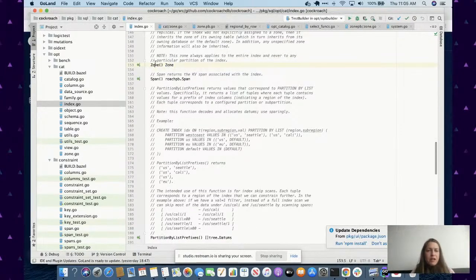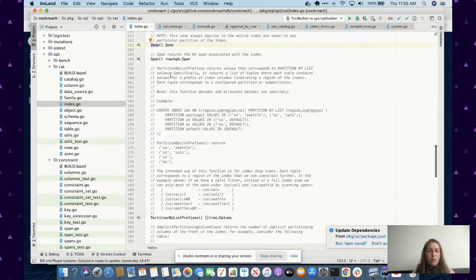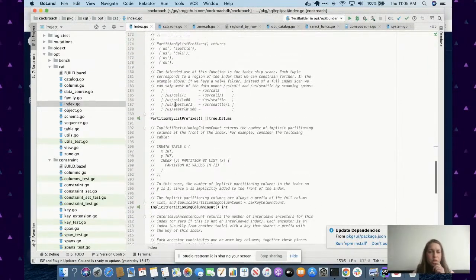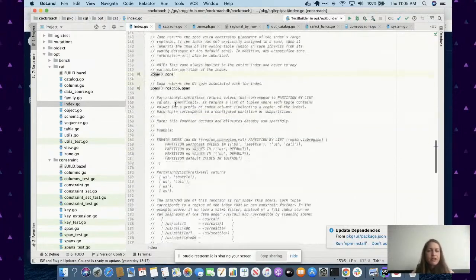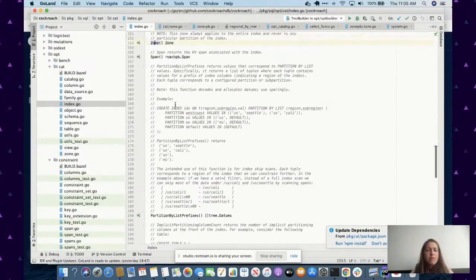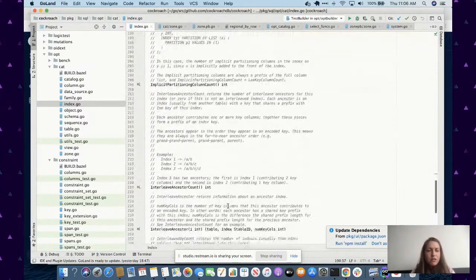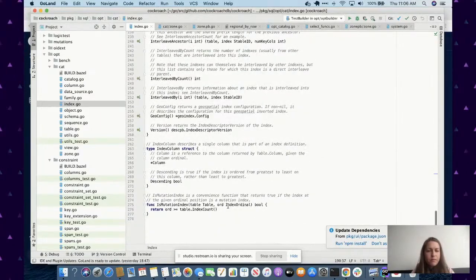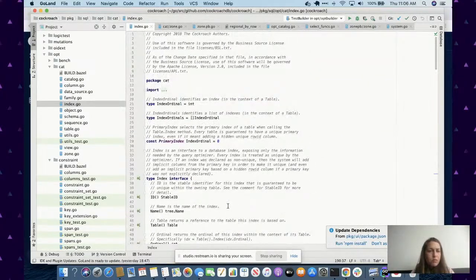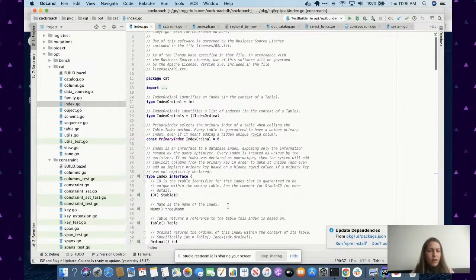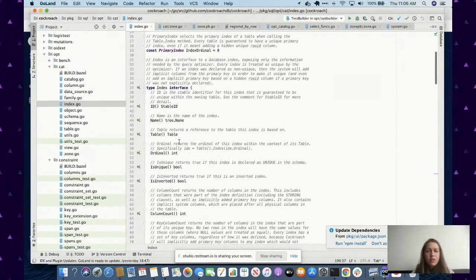But so now we don't care just about the zone for the entire index, we care about the zone per partition. So I think what we probably want to do is actually create a new catalog object called partition, because the only thing that we have right now about partitions is this partition by list prefixes, which just is a bunch of datums and doesn't include any information about which partition each of these datums belongs to. I could put it in this index file. Yeah, well, let's just do that for now.